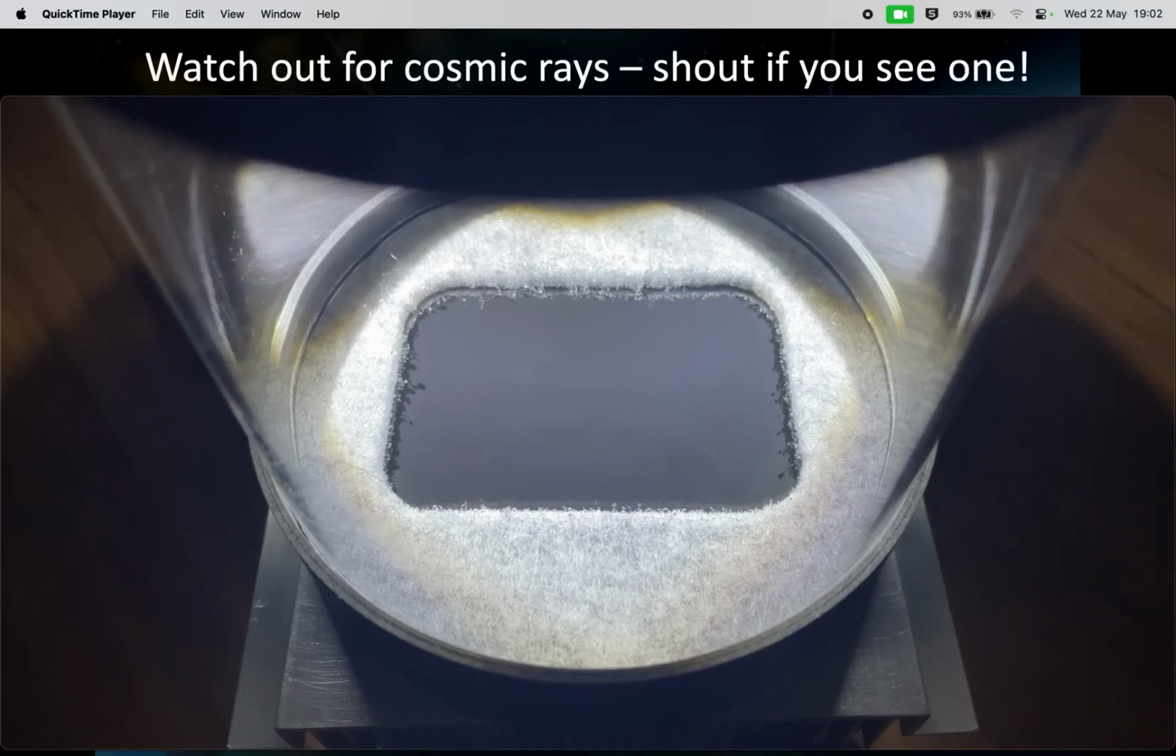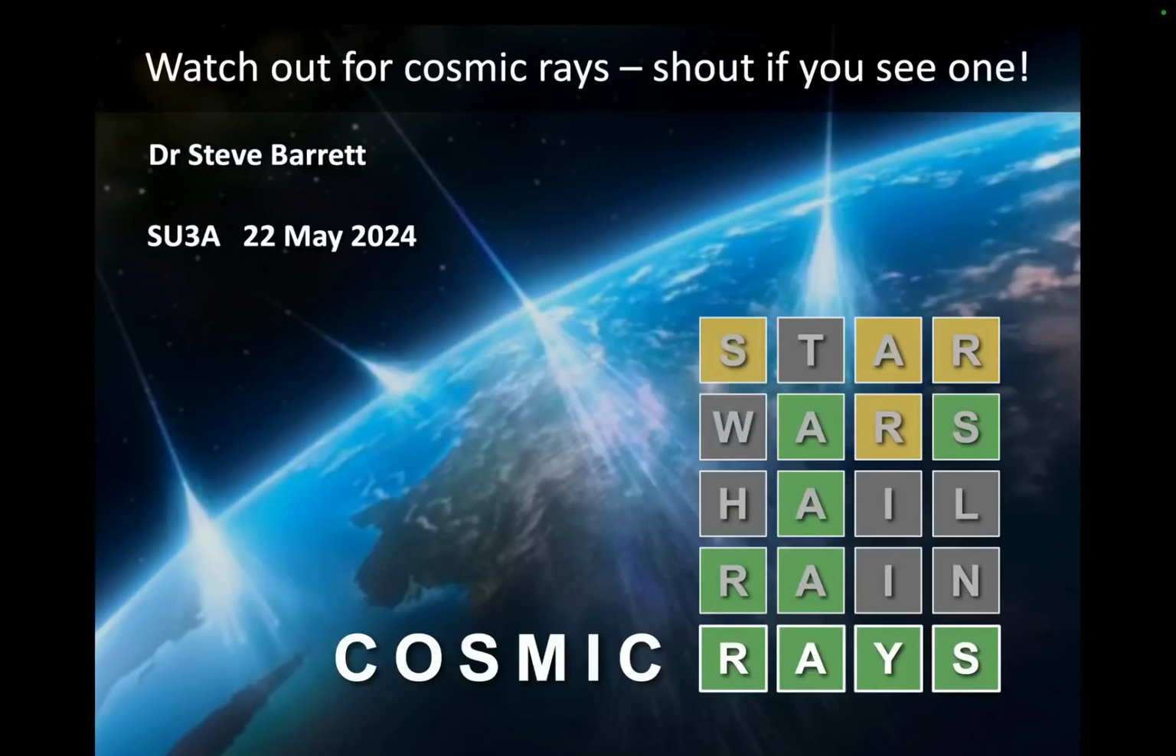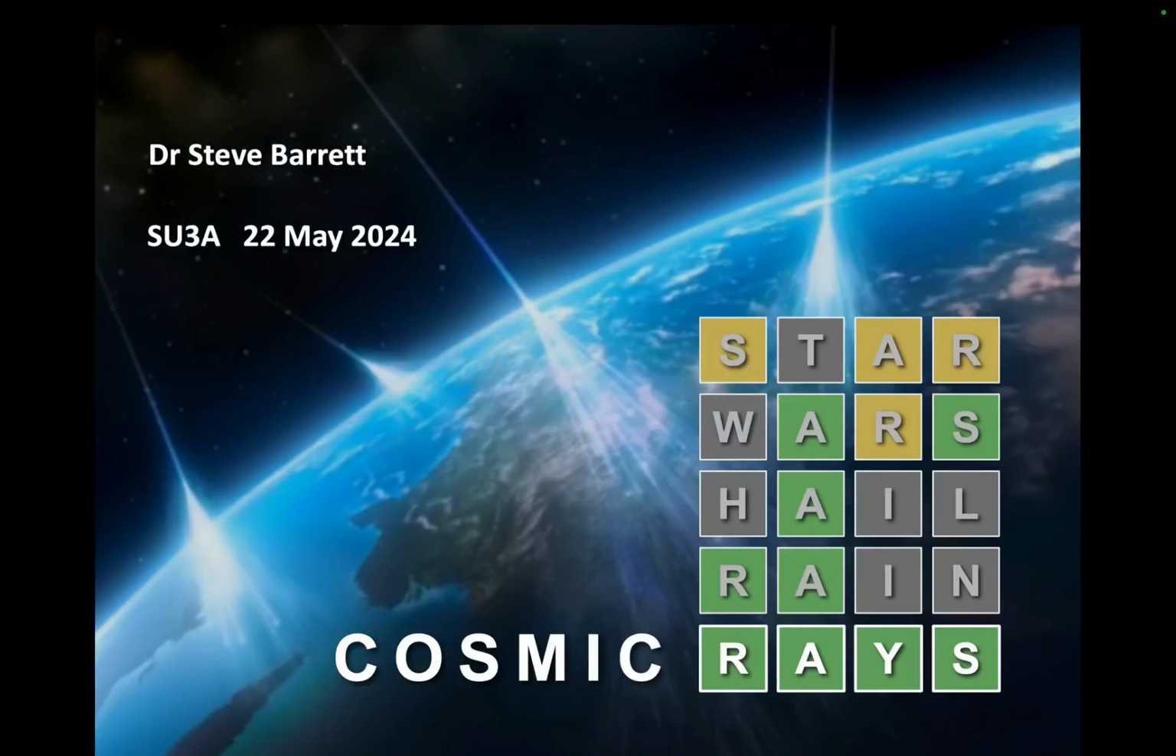For the last 15-20 minutes or so, we've been watching cosmic rays. And I am going to switch from the camera that's looking at this cloud chamber, which I'll explain in due course in a little while. I'm going to switch back to good old-fashioned PowerPoint and give you a talk about cosmic rays, and we'll be jumping backwards and forwards between some of the demonstrations on this front table in due course.